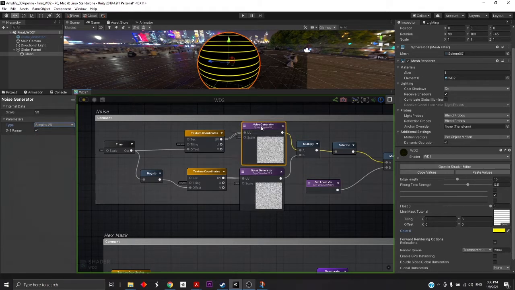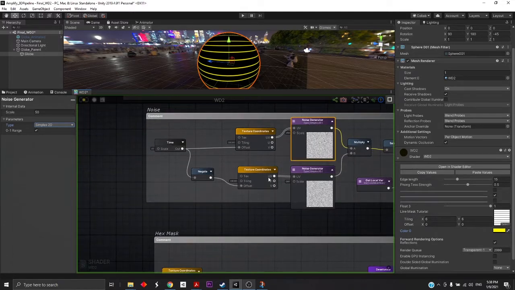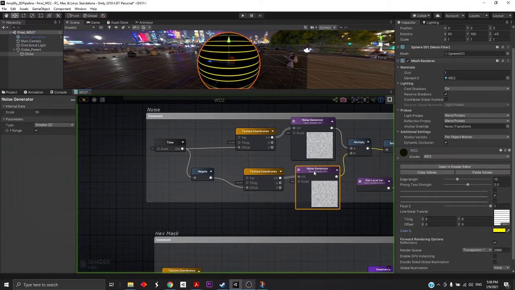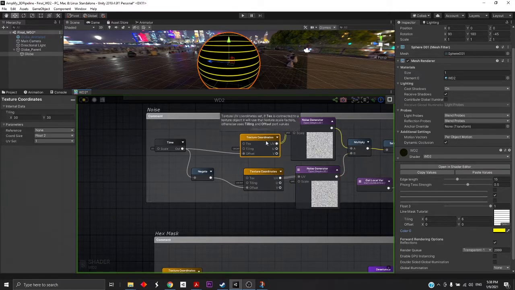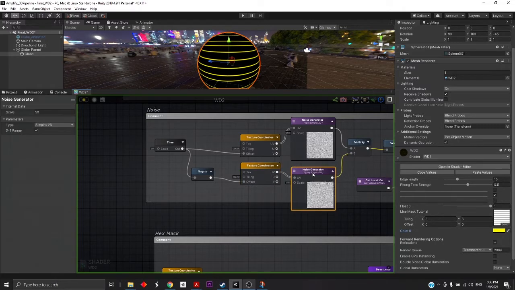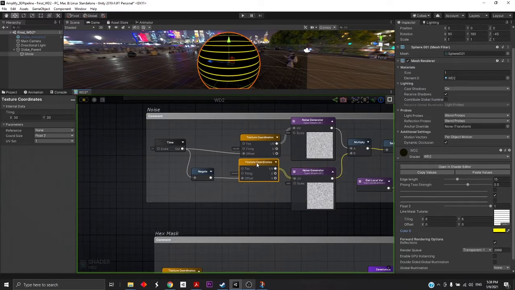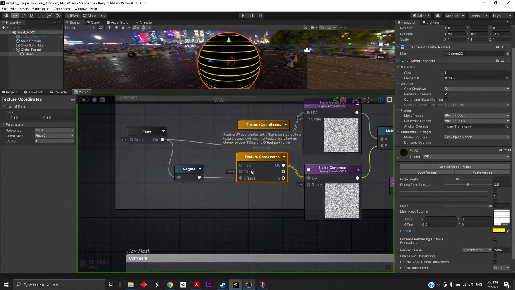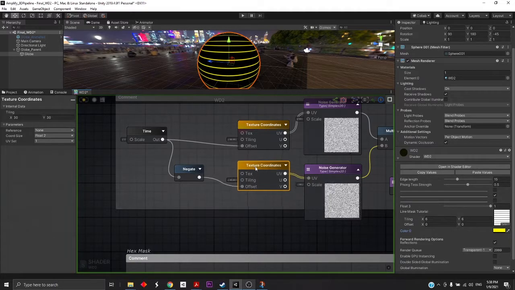So it's pretty nice. So it's just this, and then I have used a texture coordinate for the noise generator. So if you know how a texture coordinate works, it's very simple. A texture coordinate basically tells about the UV properties of our mesh, and we can manipulate the UV properties using our texture coordinate. We can increase the tiling, we can change the offset of our UV map of a particular object, and yeah, that's it.